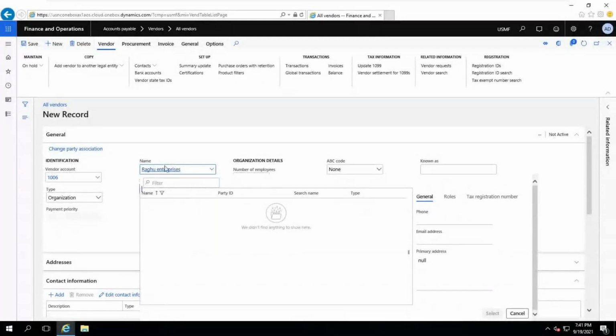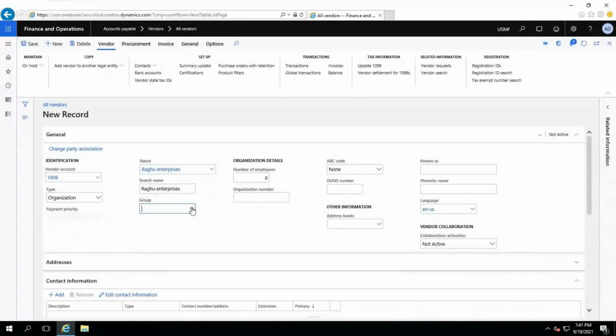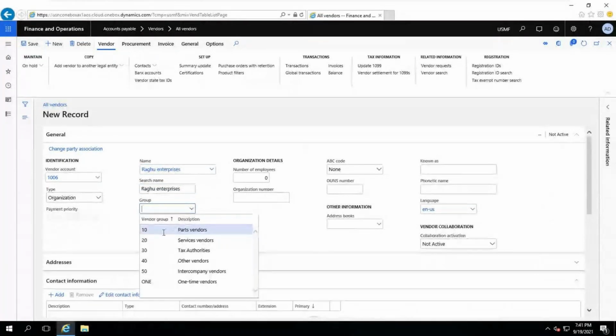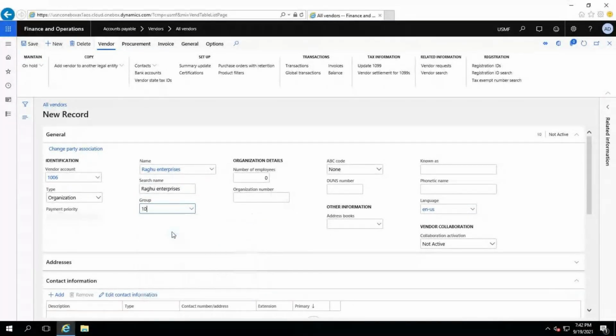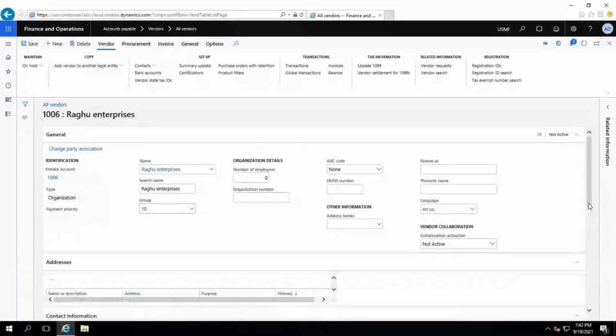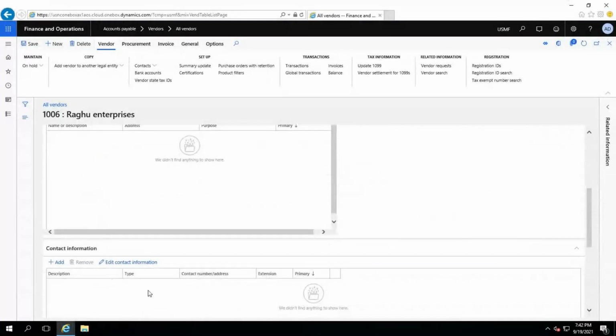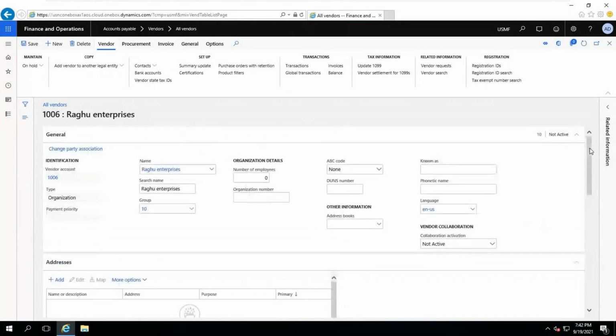For Raghu Enterprises, I have selected a vendor group, domestic vendors or parts vendor. While creating a vendor, vendor group is mandatory. After that, you can enter the address and the contact information, mobile number, phone number and so on. That is not mandatory. In a real-time scenario there are many things we need to map, which we'll discuss later. So I have created a new vendor, Raghu Enterprises.